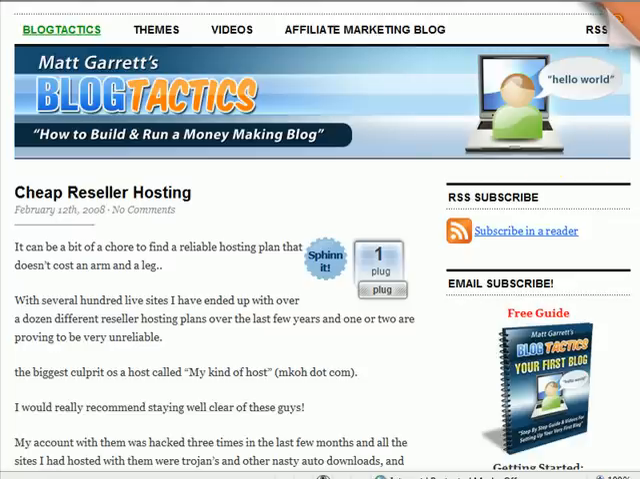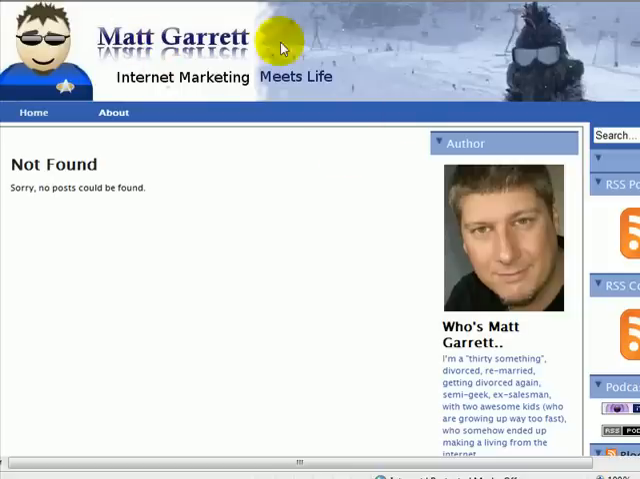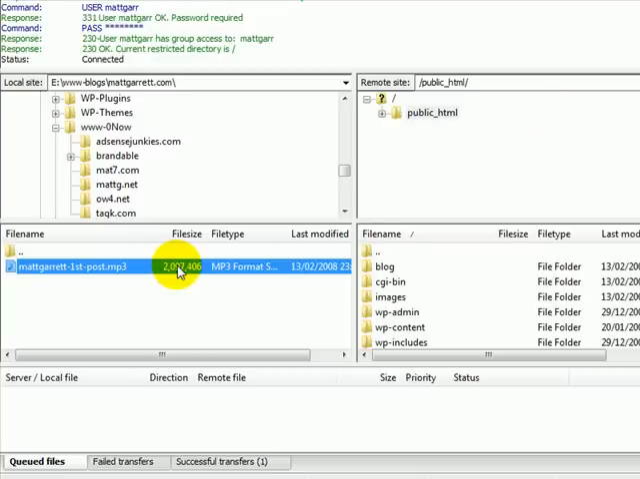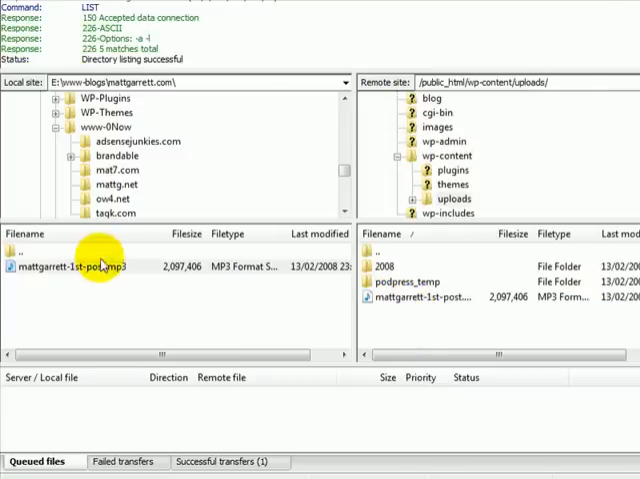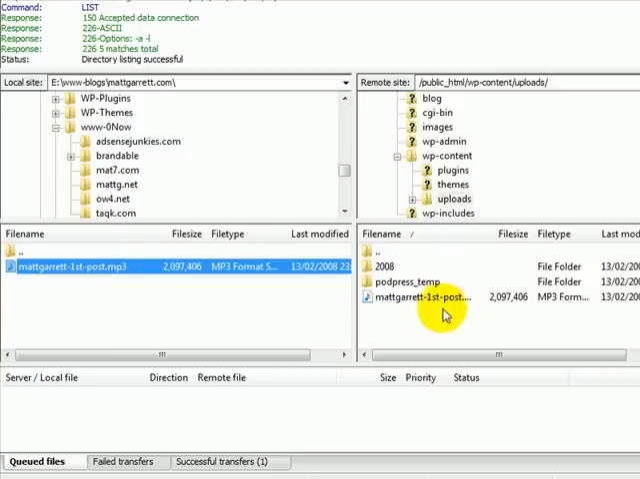Okay, the blog I'm going to install it on is a new blog I've set up, mattgarrett.com. It's actually a very old domain, but I wasn't using it, so I thought I'd get it set up as a new blog. The first thing you need to do is FTP the software from your local hard disk up to the WP content uploads folder. Here's the folder, and all I need to do is take this, drag it and drop it into here. You can see I've already uploaded it. Drag it and drop it into there using FTP software.